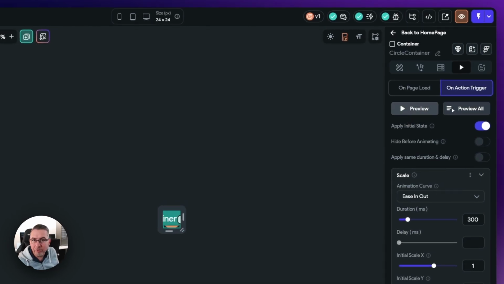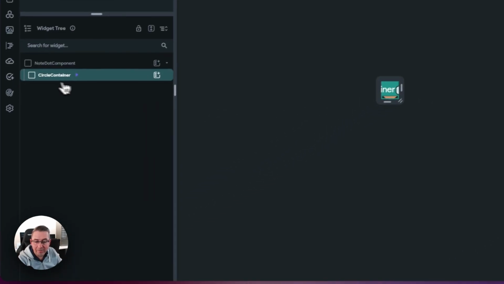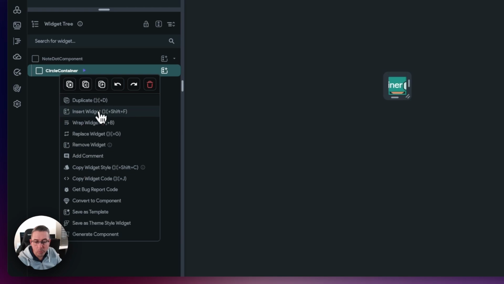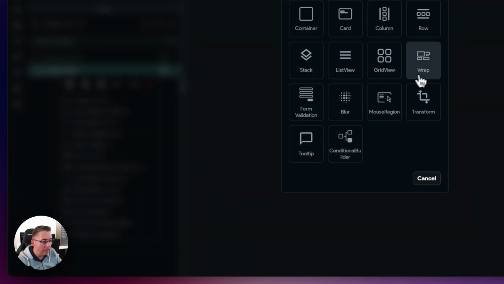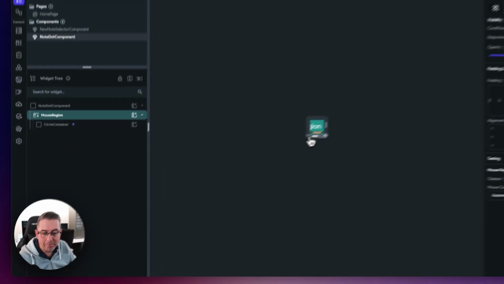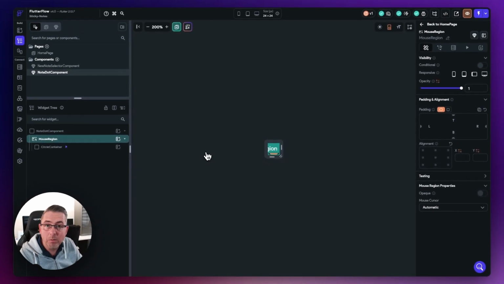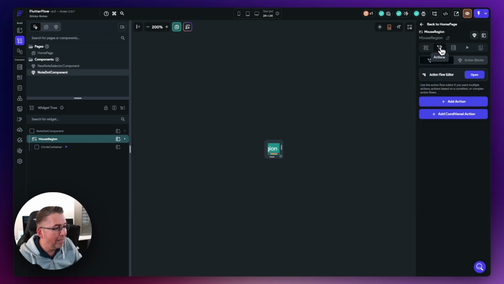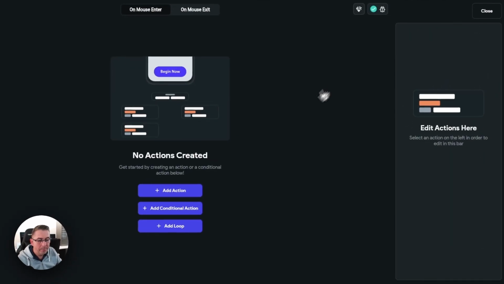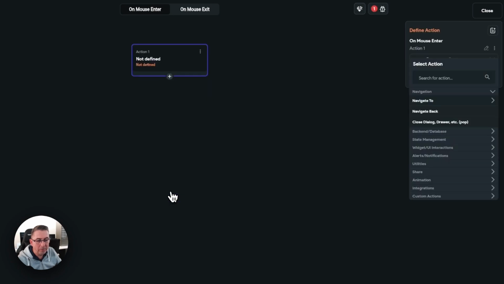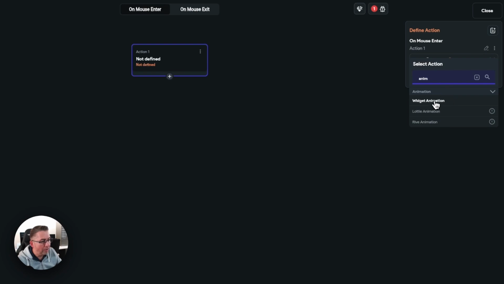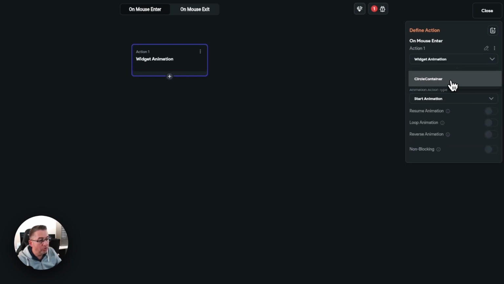But of course, we now need to do something very similar to what we did before. We need to wrap our circle container. So let's right click on that, say wrap widget, and choose the mouse region. Select wrap mouse region again, and we're going to do exactly what we did in the previous step. Move over to the actions with the mouse region selected, open up the action flow editor, hit add action on the on mouse enter, and search for animation. We choose a widget animation, and we choose the animation, which is going to be our circle container. Just select that. That's all done.